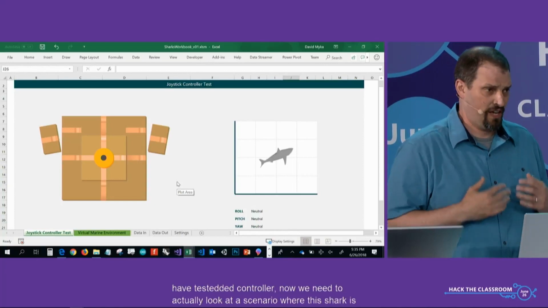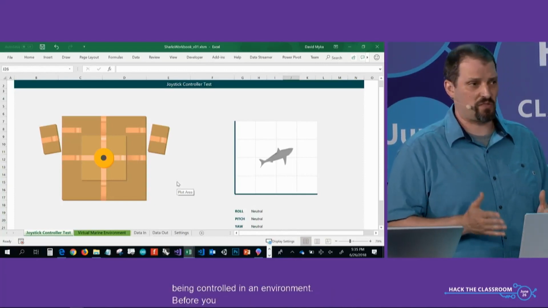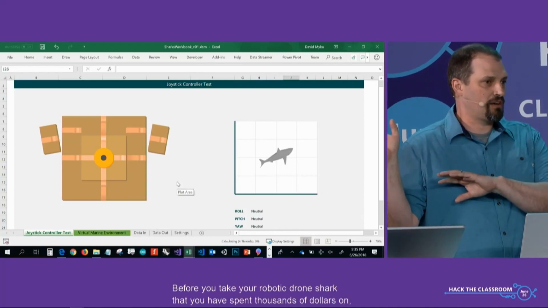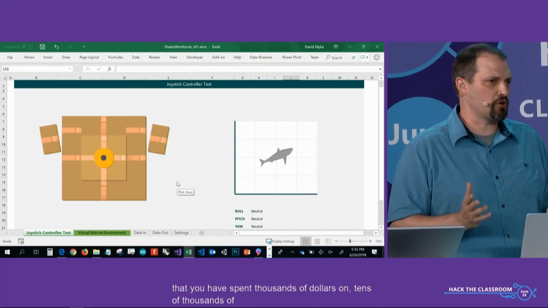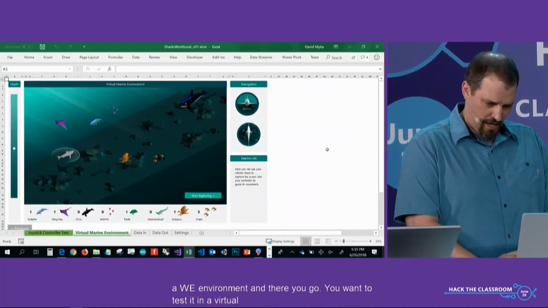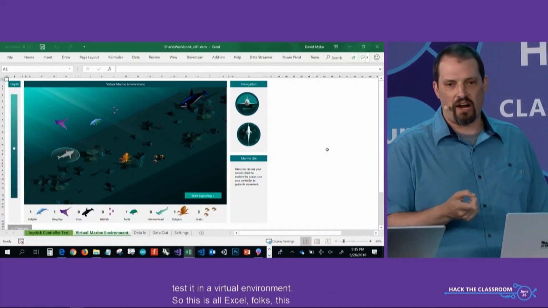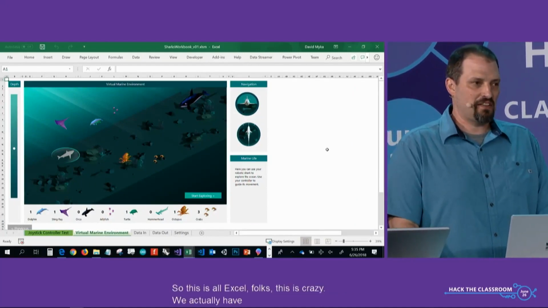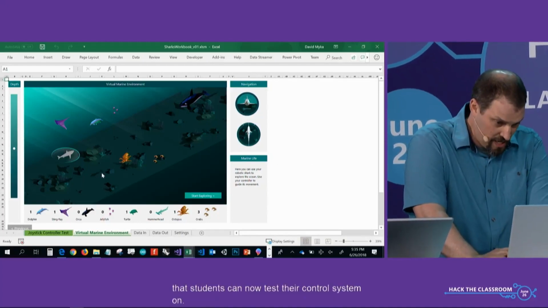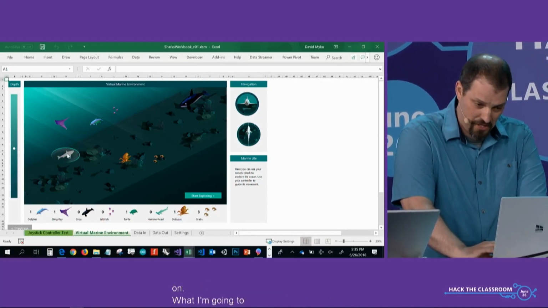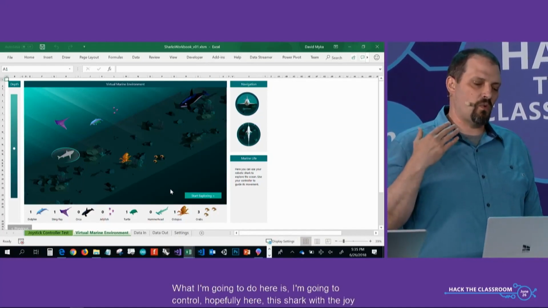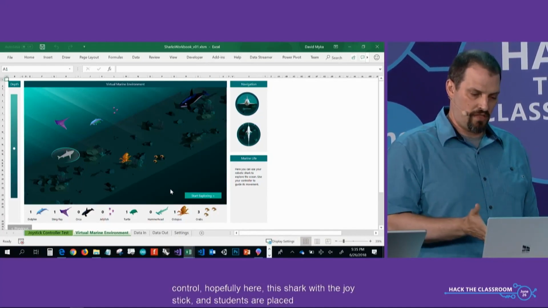And so before you take this robotic drone shark that you have spent thousands of dollars, tens of thousands of dollars on, and just throw it into a marine environment and away you go, you want to test it in a virtual environment. And so we actually have, this is all Excel, folks, this is crazy, this virtual environment that students can now test their control system on. And so what I'm going to do here is control, hopefully, this shark with the joystick, and students are placed in this scenario where they are taking on the role of controlling this shark.